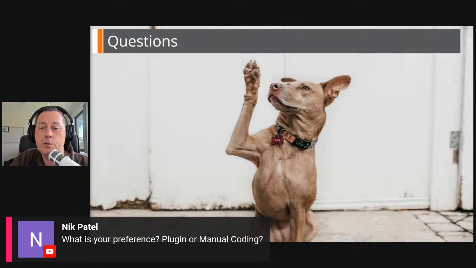Nick asks, what is your preference, plugin or manual coding? For a long time, I had .htaccess because I used to run Apache web servers. So like many moons ago, I would tinker around myself with the .htaccess purely because I could, and that's the sort of person that I am. But now, I just go with the plugin. It's really simple. It just does one thing really well. It's lightweight as well. It just works in the back end, so it's not going to affect your front end website.